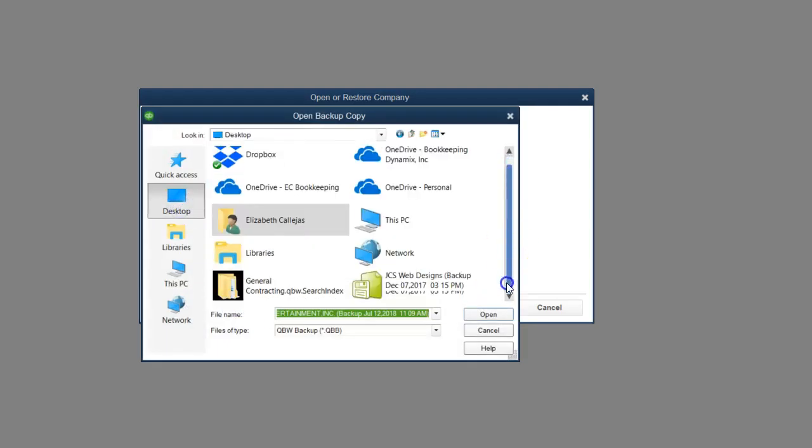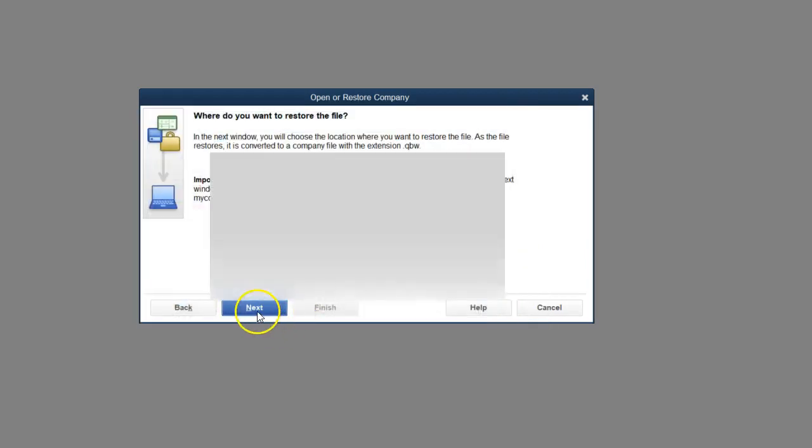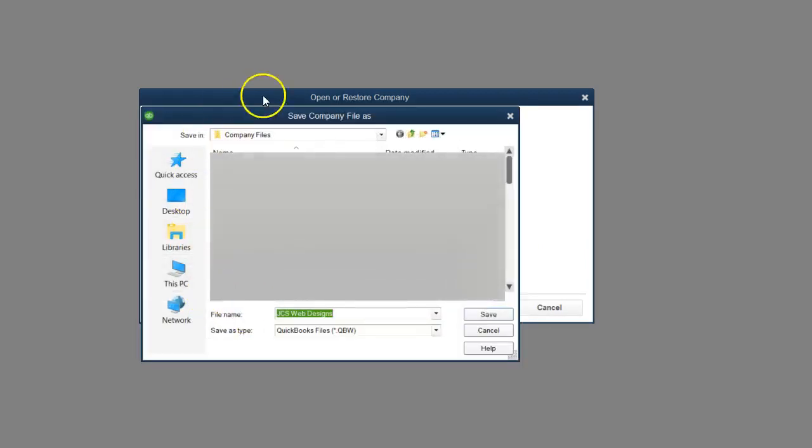And I have that on the desktop, so we're going to select it and then click next. Then it's going to ask us where we want to restore that company file. I'm not going to restore it. You can save it where you want the company file to be at. And remember, it will create those 4 files for you, and then you can go on and use it.